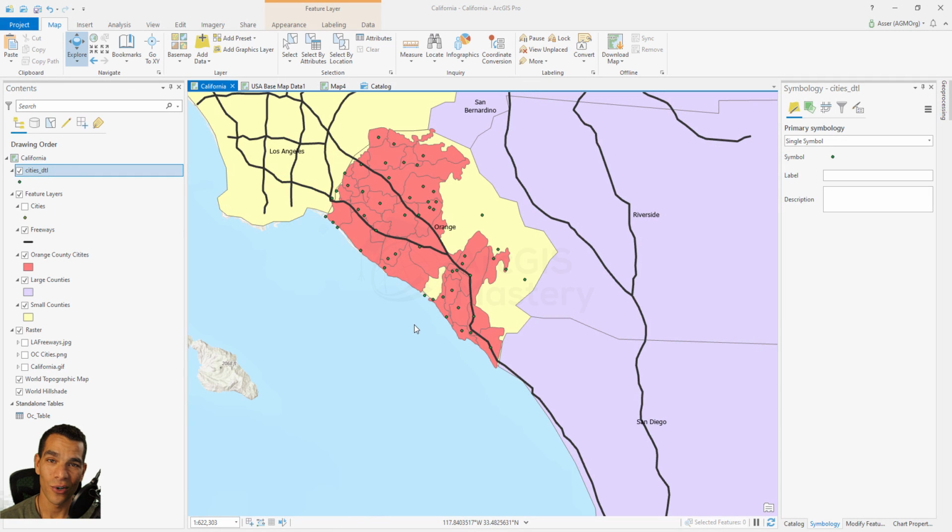Welcome back, guys. So in this video we will do joins and relates for some of the layers we have here. So join is basically doing a join between two layers using one of the common data between them. So here we have Orange City cities in polygon, and we have also Orange City in points.